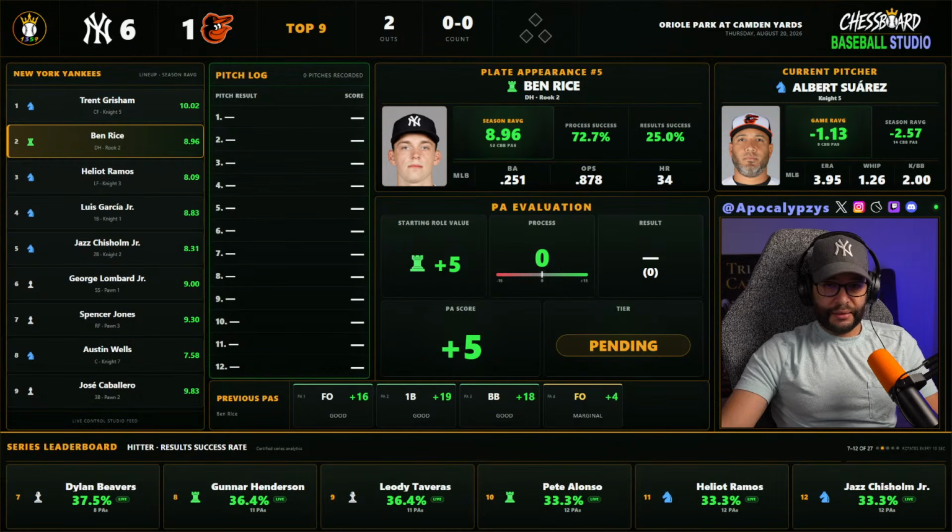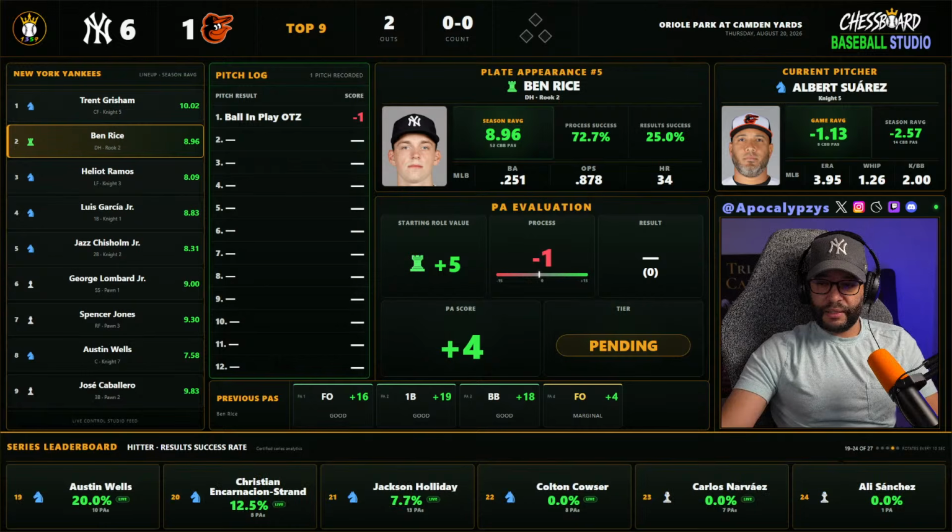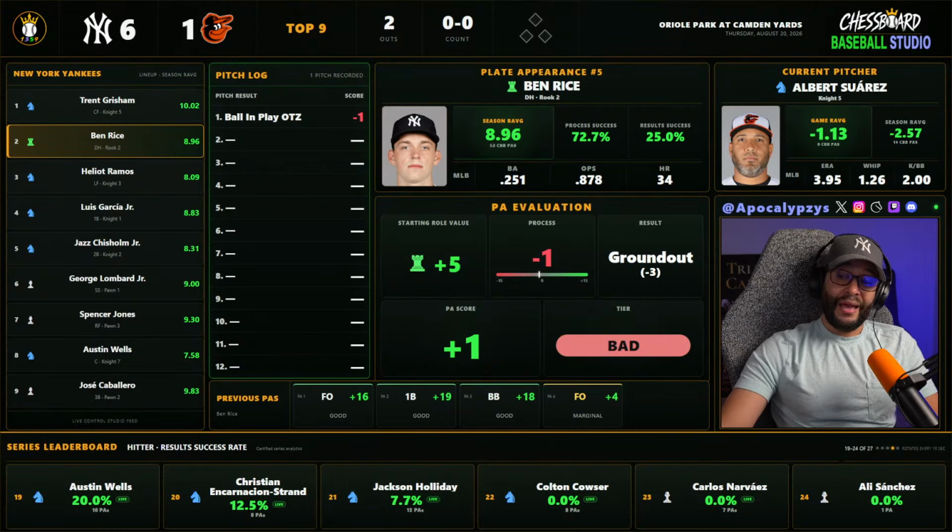Here's Ben Rice with 2 outs in the top of the 9th against Suarez. That was a quick out on a ball that was way outside the strike zone. And that's it for the Yankees in the 9th. So now we'll see if they can hang on to win this one and sweep the Orioles.